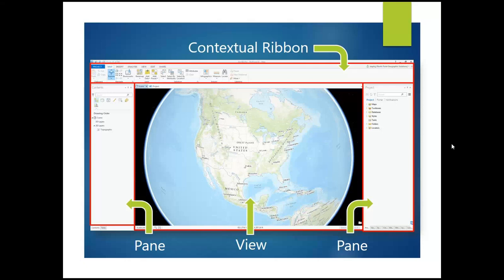You also notice on the left and right-hand sides of this layout that you now have what are called panes. Some examples of panes include your table of contents that holds your layers, your project pane that holds your project folders, your geoprocessing tools, and also your editing properties for editing symbology or labels. You'll notice in the middle that we now have our view, which is where you will do your map work.